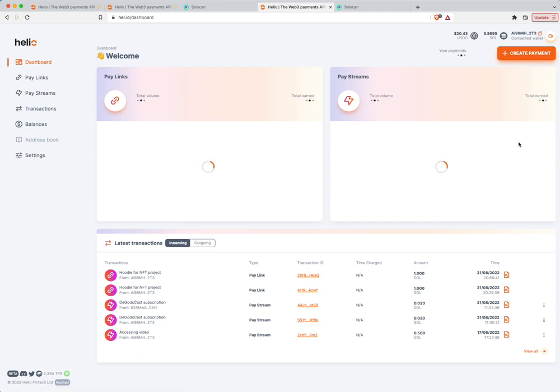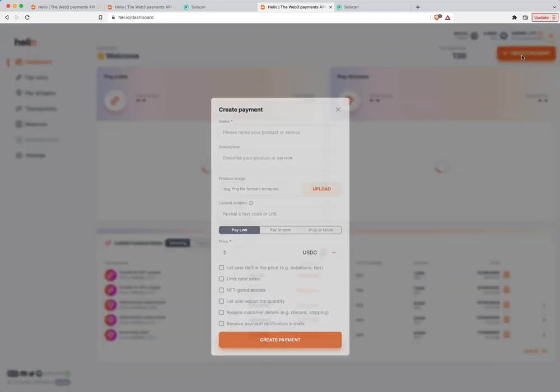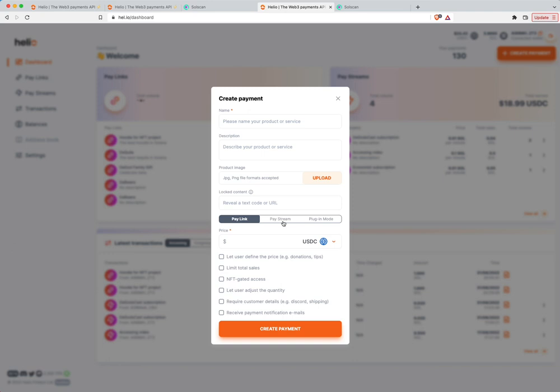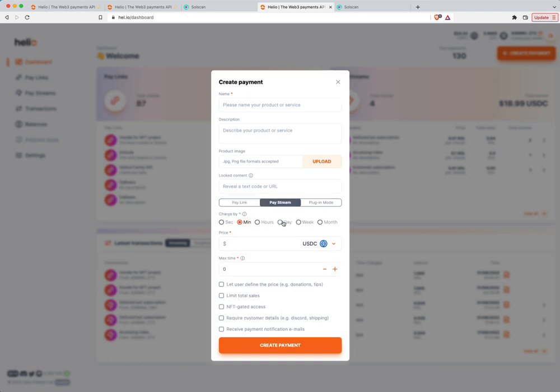Just 2 more things before we finish off this demo. In addition to a single product on a one-time payment, I could also sell a subscription based on what we call a pay stream. And a pay stream is a recurring payment per time interval. So on a monthly basis, I could charge $10, let's say for my newsletter subscription here. The workflow is very similar. So I'm charging here 10 USDC per month. I'm going to set a subscription time of 6 months.